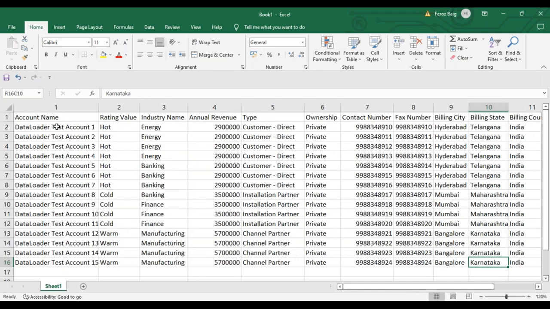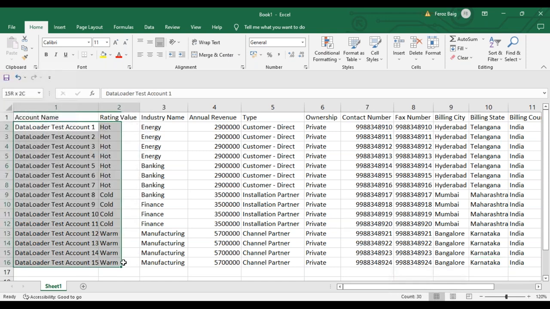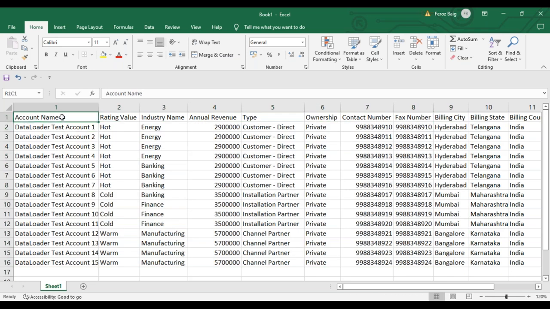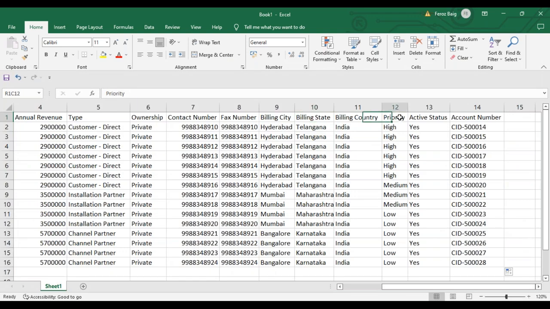I have used an Excel sheet. In this Excel sheet, I have prepared some 15 records, where I'm indicating the account name, rating value, industry name, annual revenue, type, ownership, phone number, and the fax number, billing city, billing state, and the billing country, customer priority, active status, account number. That means customer number. Account number in the sense customer number.